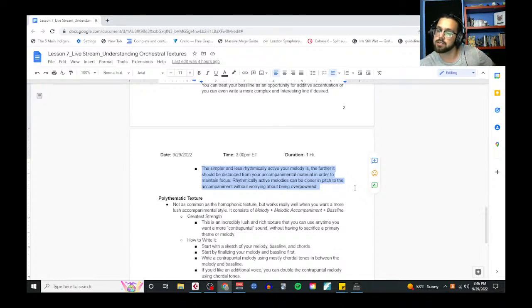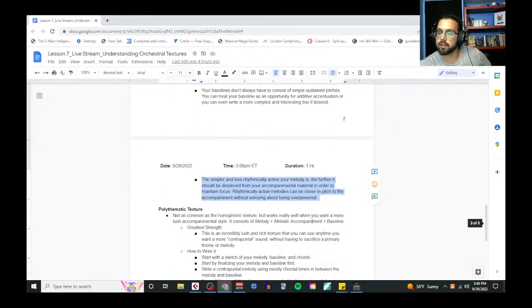Why is my keyboard lagging as well? That's my whole computer. Okay.